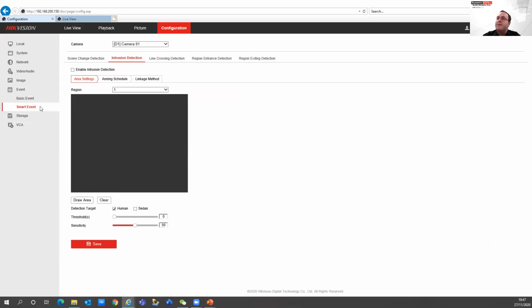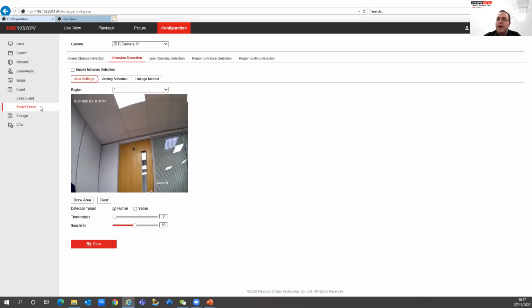So this is where we'd configure our intrusion detection, line crossing, any of our more smart events as such within the system. So if we set up an intrusion detection, we'd select enable at the top there, and we've got our first region that we want to set up. So if we click on draw area here, and then I just want to click the different points to set up my intrusion zone. And then again, similar to how we had it on the motion detection, we've also got the options to select our detection target to be human and or vehicle.